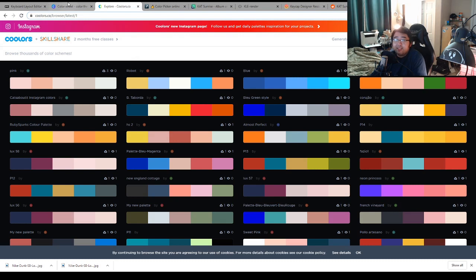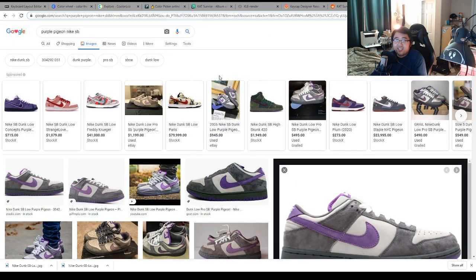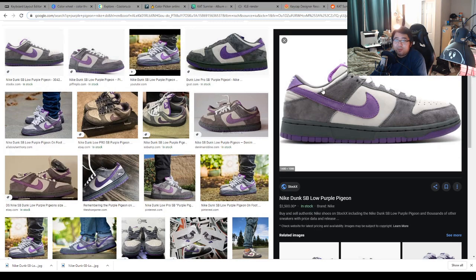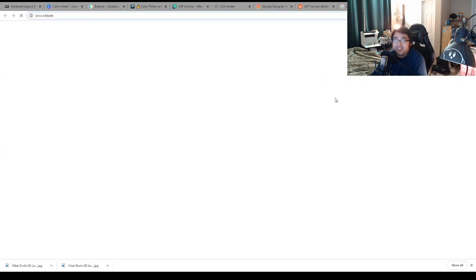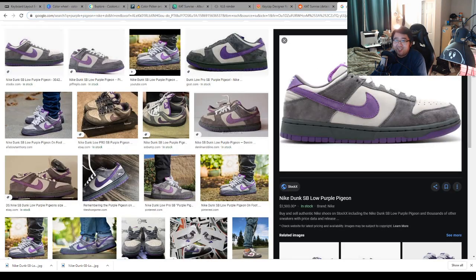But for the sake of this example, I'm going to do something that's near and dear to my heart. If y'all don't know me, I was really into sneakers growing up, and the Purple Pigeon was a shoe I actually owned, and I ended up selling it, but I really love the shoe and I love the colors. So let's take this idea and try to turn it into a keycap set.